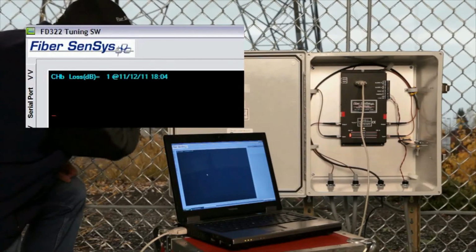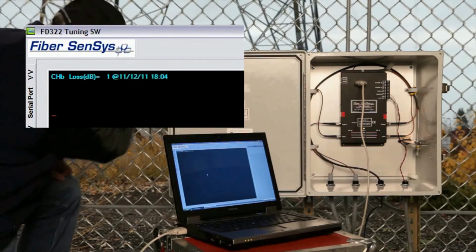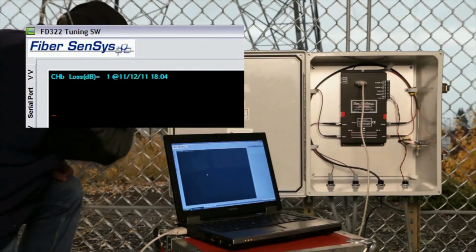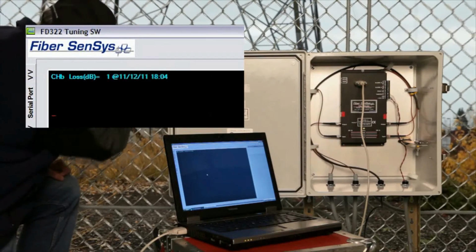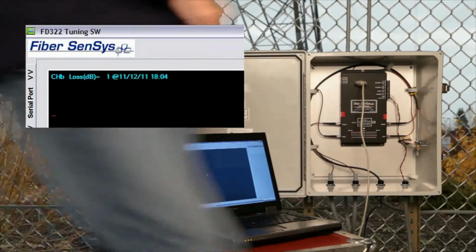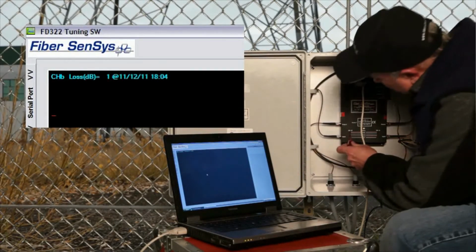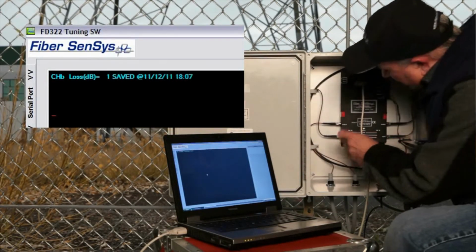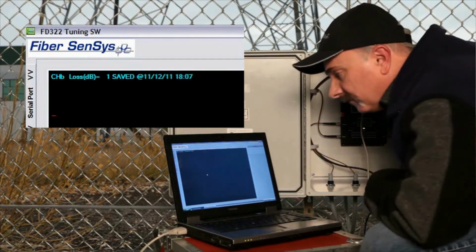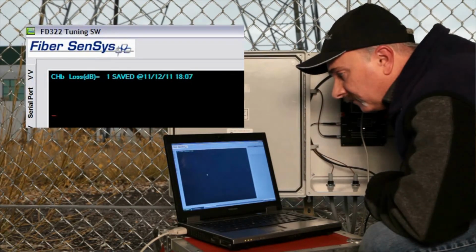Once you've entered the calibration mode, the next step is to vigorously shake the fence for about 10 seconds. Note that the loss display doesn't do anything while you're shaking the fence. It continues to display the last measured value. Once you're done shaking the fence, take a small tool such as a screwdriver and insert it into the test hole on the APU and depress the internal test button. As can be seen, the APU has saved the new loss value. In this case, it was 1 dB and it was stored on November 12th at 6:07 p.m.